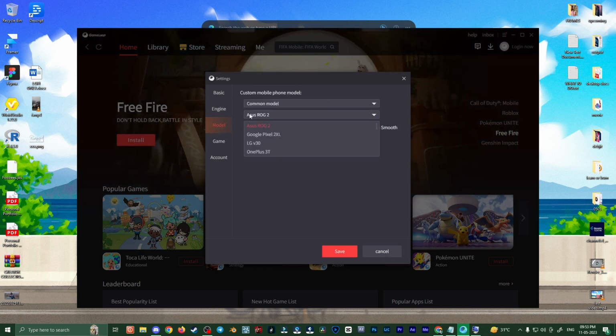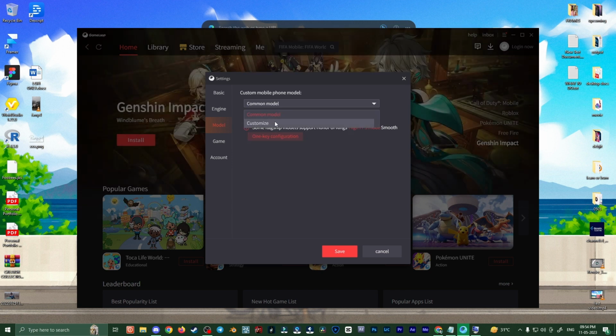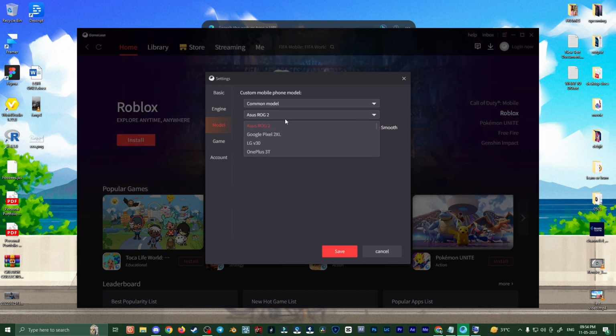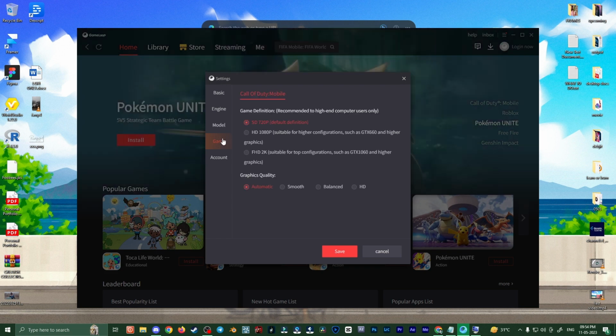And for the model, you can customize your model if you are checking the vertical sync. If you're not checking, you can leave it to the common model like Asus ROG, because this model also boosts your gaming experience.